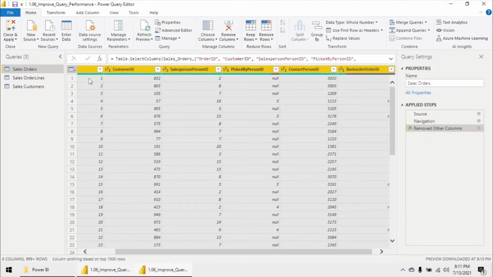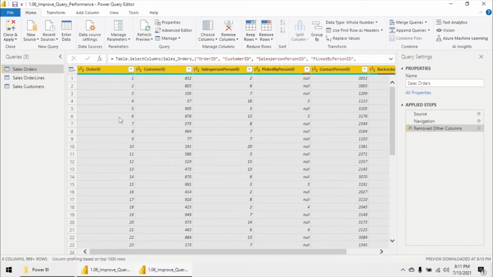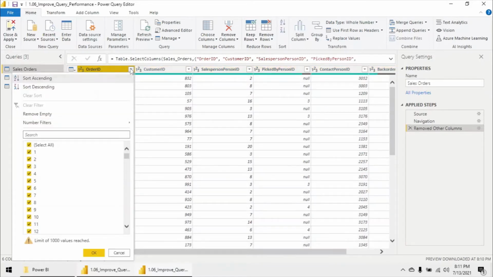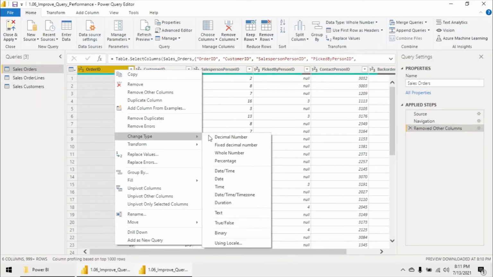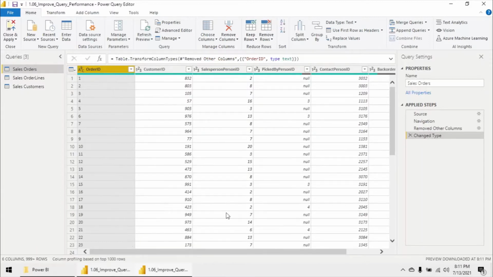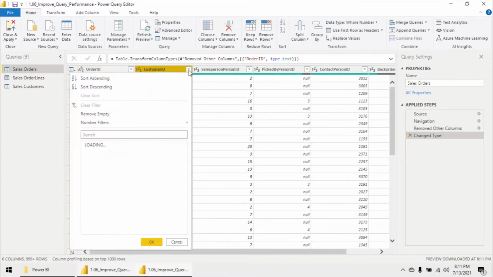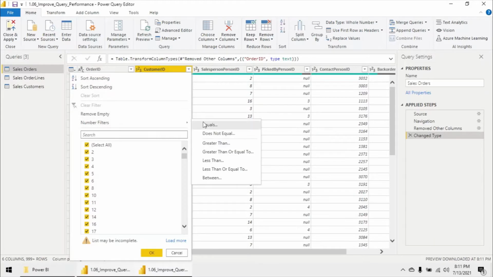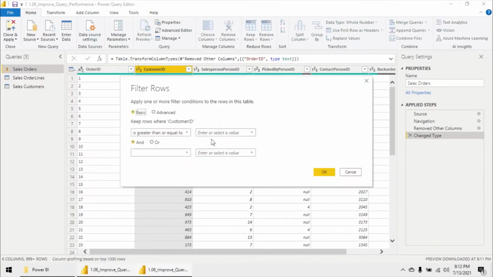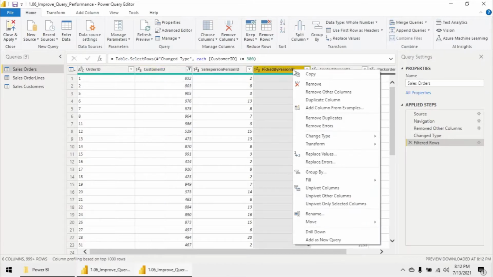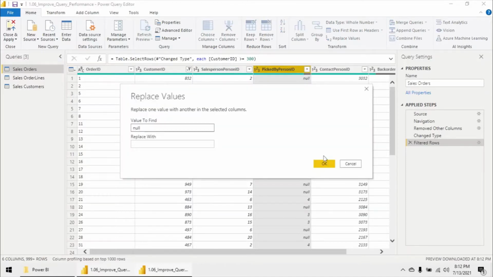You don't really have to follow these steps. I'm just going to try to show you an example here. Let's change the type of our order ID to be text. And I'm going to do something a little bit more strenuous here. I'm going to filter our customer ID where it's greater than or equal to, let's say, an arbitrary 300. And I'm going to replace all of the null values with a 999. So basically I have a lot of steps here.